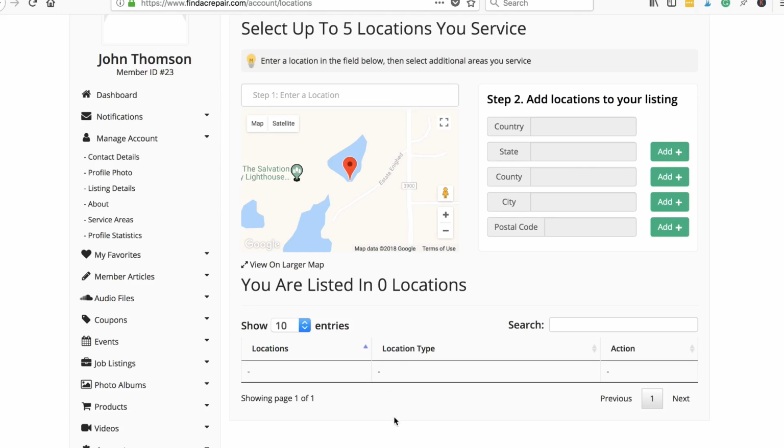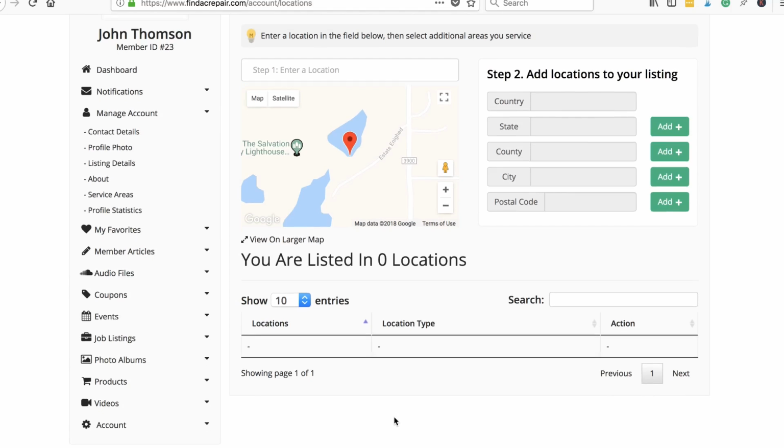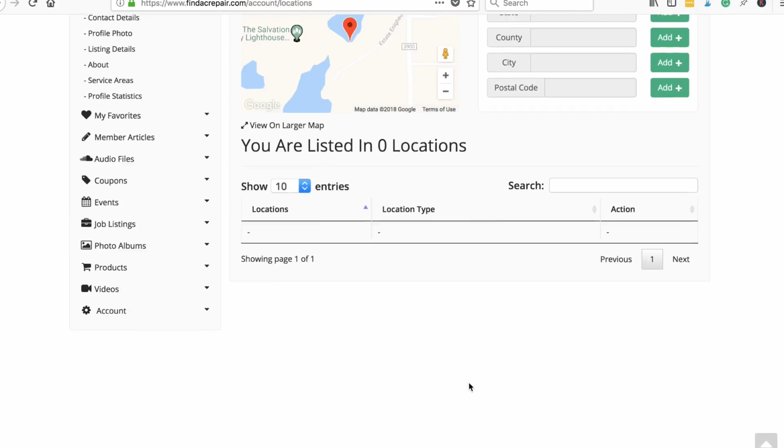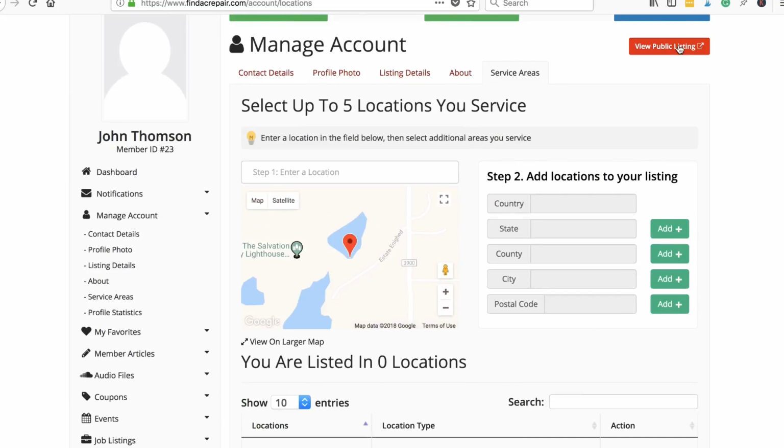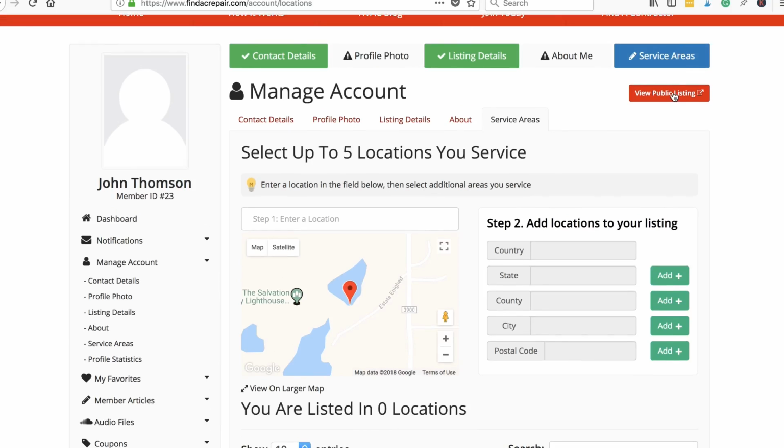And what would happen is the algorithm in the back of our system, when people are searching, you will also show up for those areas. And if you've got good reviews and you've got good stuff going there, the chances are you are going to get a phone call. Okay, that is very important, and this will save automatically. And then you can go and view your listing when it's done properly.